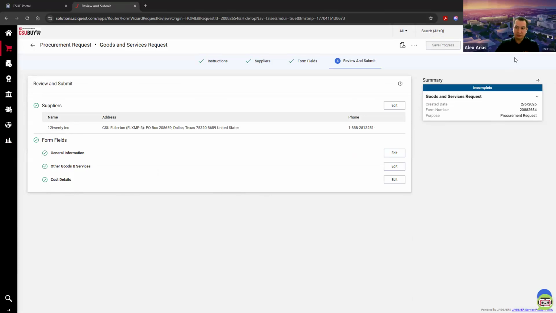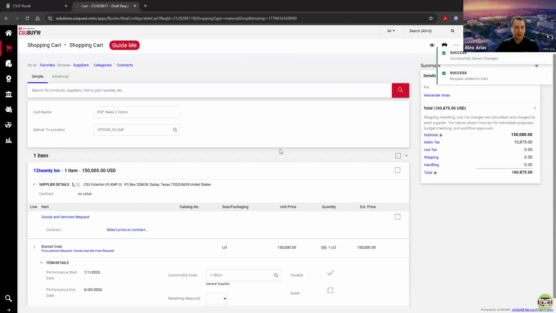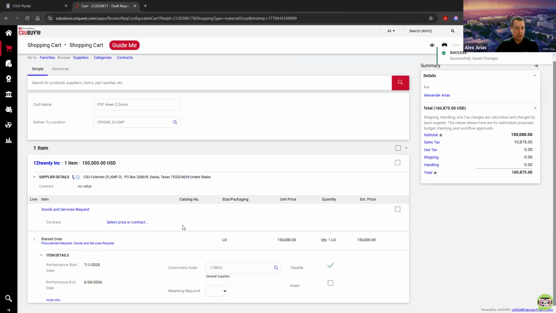So this add and go to cart button actually adds the line to your shopping cart, and it takes you into your requisition. So I will hit add and go to cart. And it gives you one more summary page, essentially.